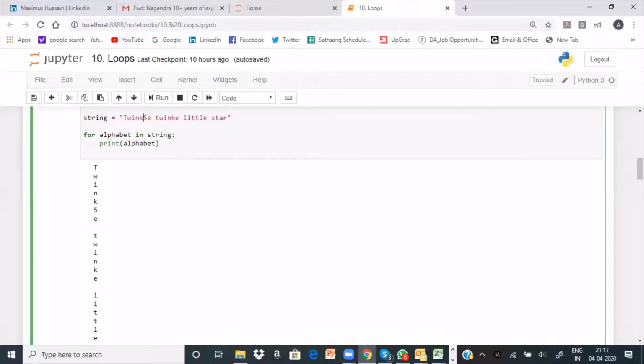What will be the number of iterations here? The number of iterations will be the total number of characters, including the space. So that many iterations it will go. It will go till it reaches the end of the string. In C, C++, you see the end of the string is always like a slash n. The end of the string or end of the character, you will know, right? So all those things will be taken care of by Python behind the scenes for you.